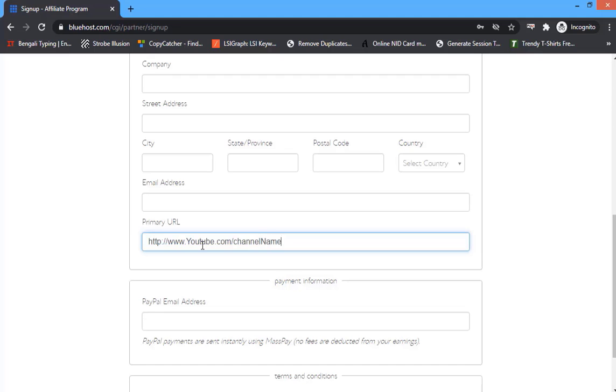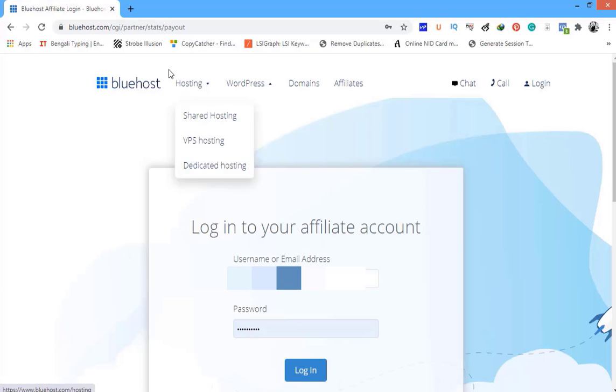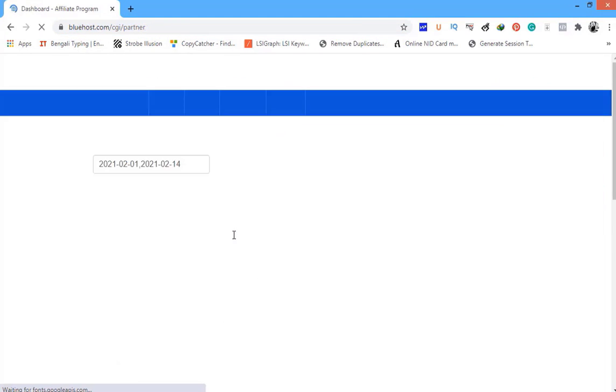After you give all your valid information, you have to agree with the terms and conditions, then accept and click on sign up. Now they will send you a confirmation link in your email, so you have to click on that and they will redirect you to this login page. Here you have to give your email and password to log in.